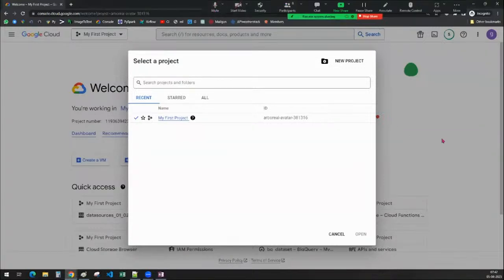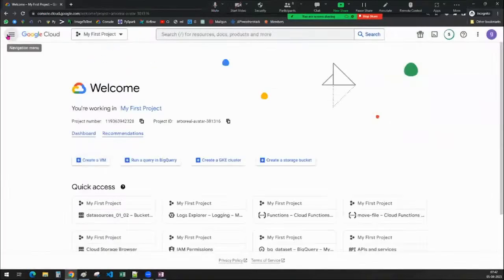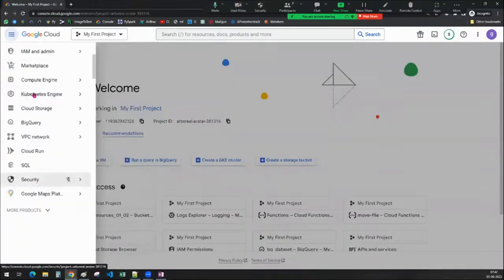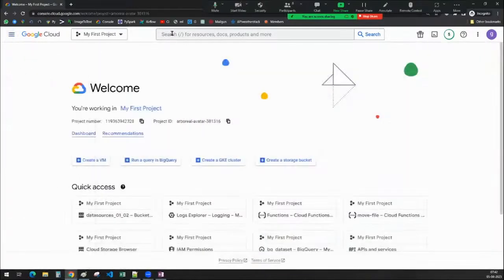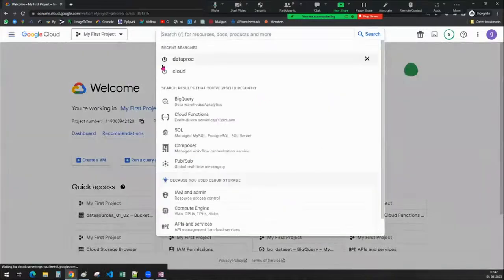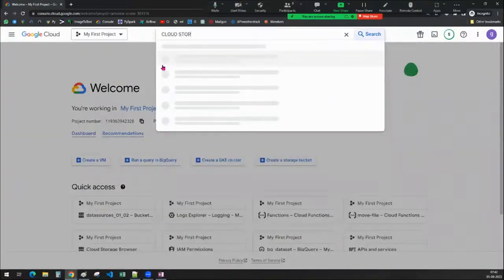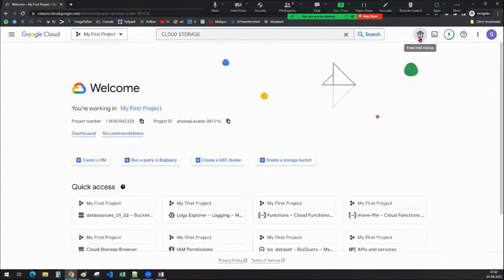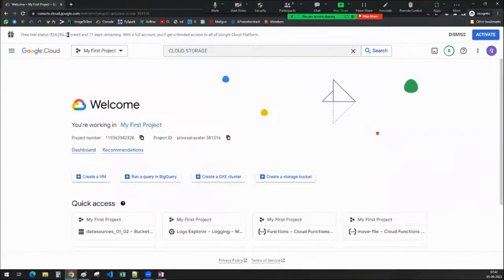Now, if you want to work with any service in GCP, you can go to the left navigation menu and select that service, like Google Cloud Storage. Or if you want to select it directly, you can search for that particular service. After that, there is a free trial status, where you can see how much money is left in your free trial and how many days remain.